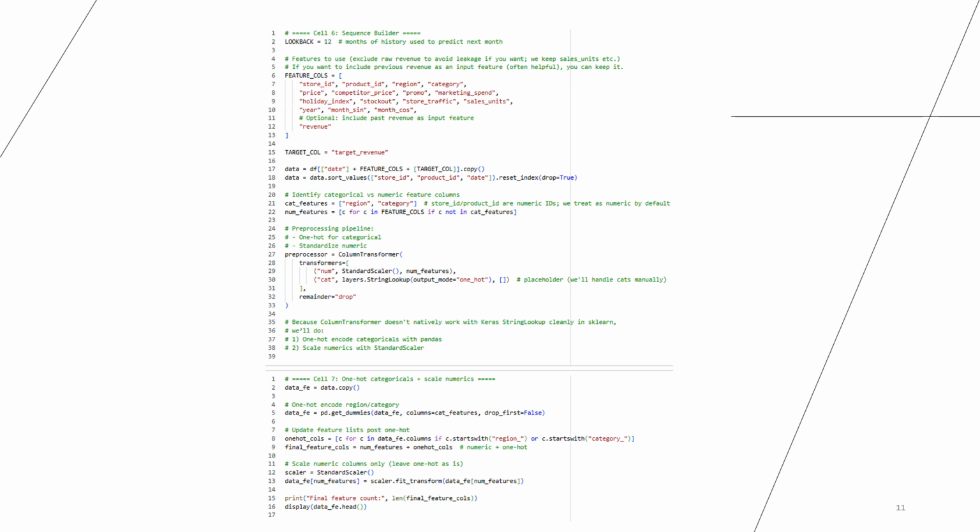That brings us to cell 7, where the actual feature transformations are applied. In this cell, the notebook begins by creating another working copy of the dataset that will hold the engineered features. It then converts the categorical variables into a numerical format using one-hot encoding. This process transforms each category into a set of binary indicators so that the neural network can interpret categorical information as numeric input. After the categorical variables are expanded into their one-hot representations, the notebook updates the list of input features to include these new columns.